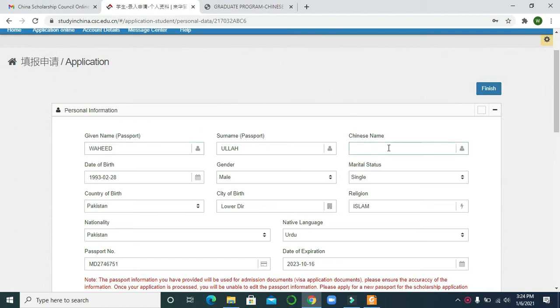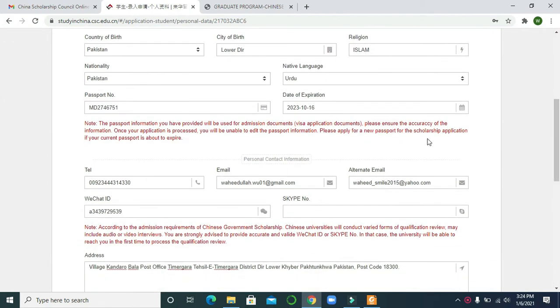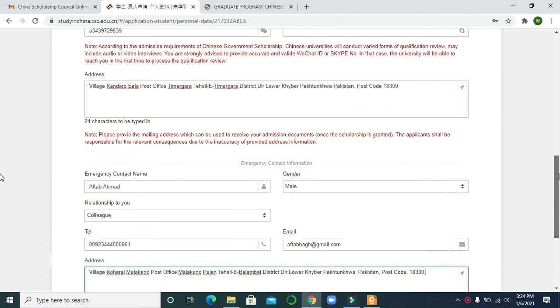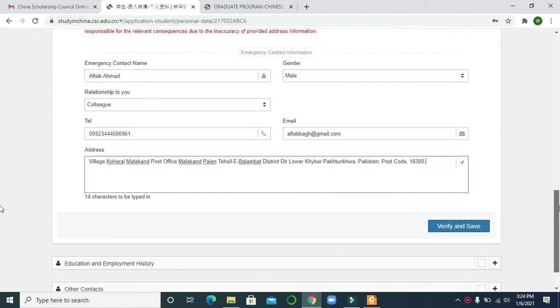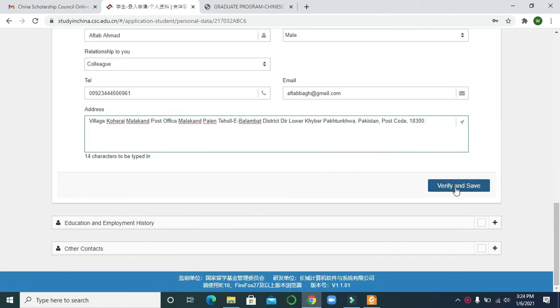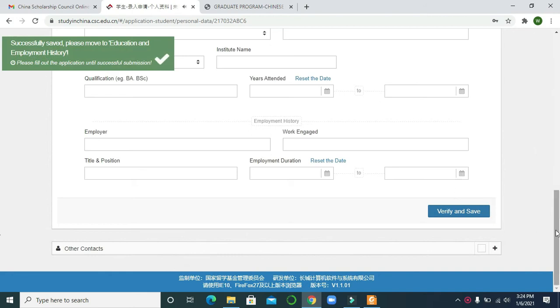If you have a Chinese name, then you can also write your Chinese name. Then you can add personal contact information, and then for emergency contact information you can give a relative or someone else. Then verify and save. Okay, it's verified and saved.